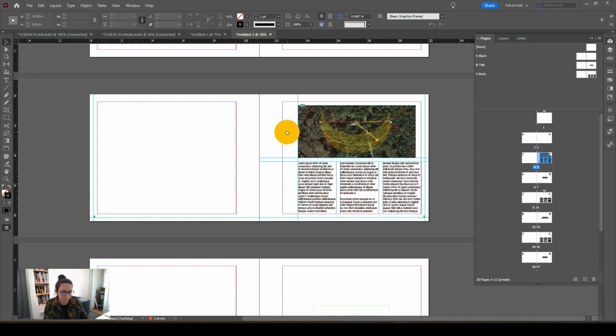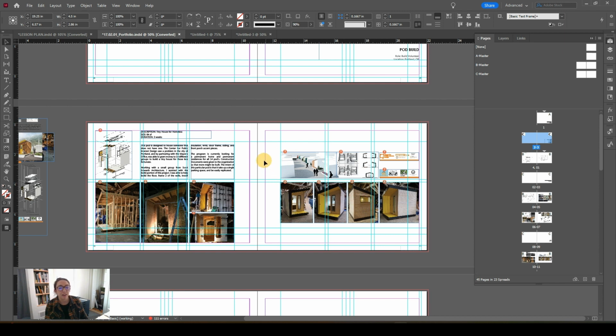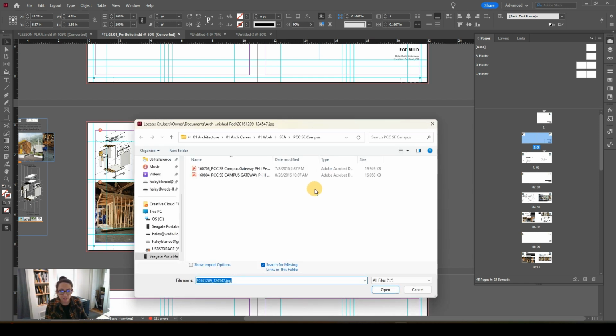Okay, so we've got our image, we've got our text in, and I just want to show you really quickly what happens if you don't link everything. Here, this is an old portfolio of mine, and what happened was, I was linking in all of the images from their separate folders, and so when anything changed, like if I moved the folder, or in this case, I brought everything from my C drive to my hard drive to my portable drive, all of those links are now saying, "Oh no, where is this?"